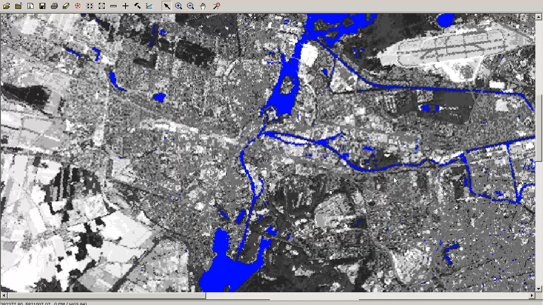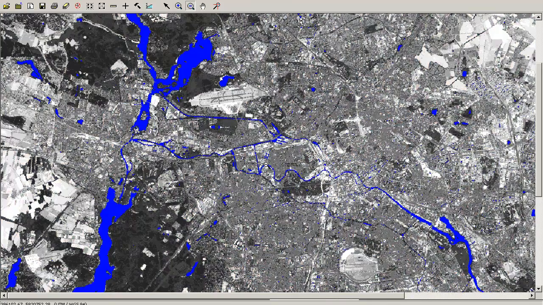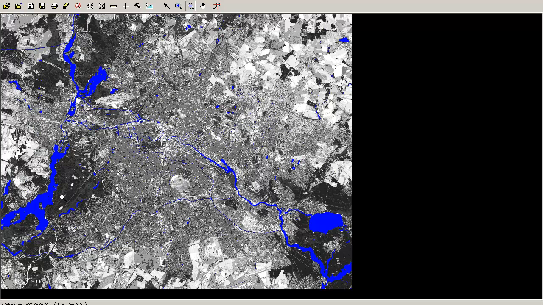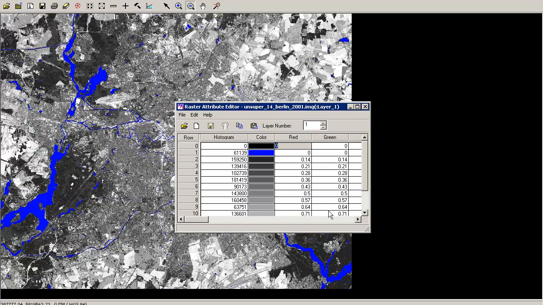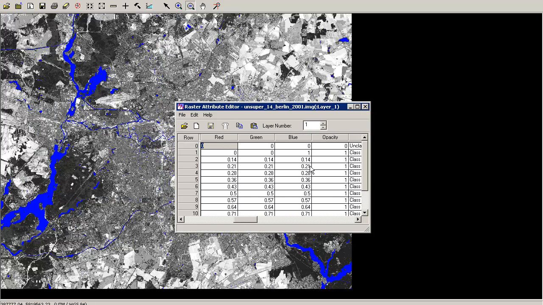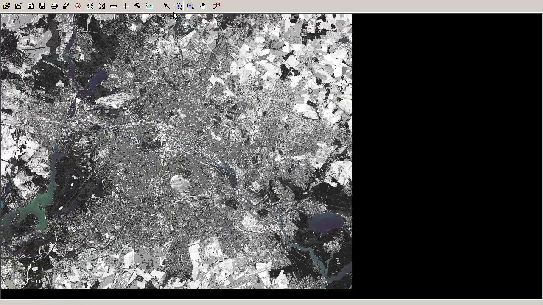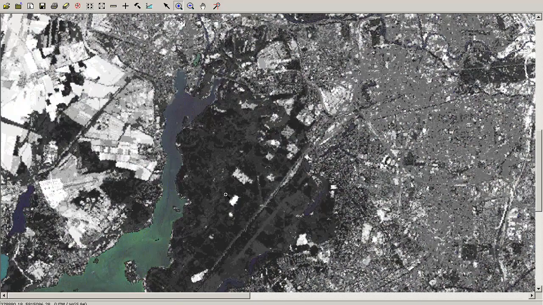So what is now done is that you have changed the color of this class. You can also make this complete, or you can decrease the opacity to 0 just to have a look beneath the class, so you can see that this is all water, and this is fine for now.